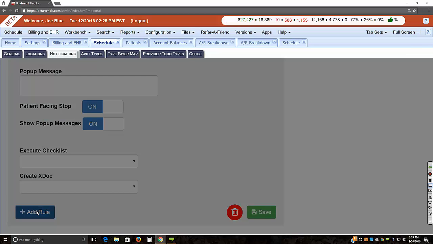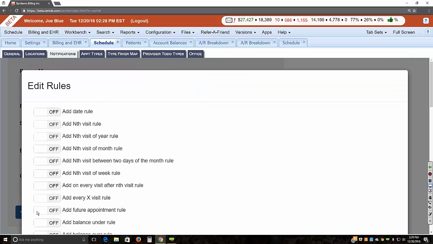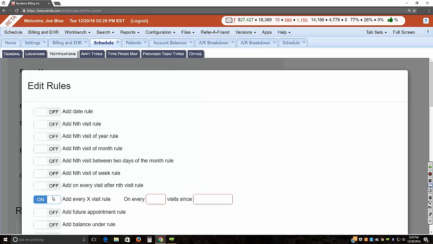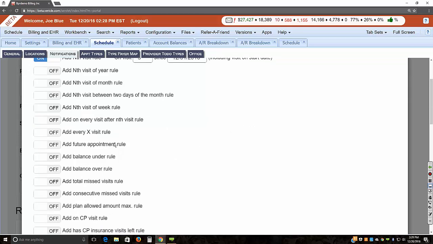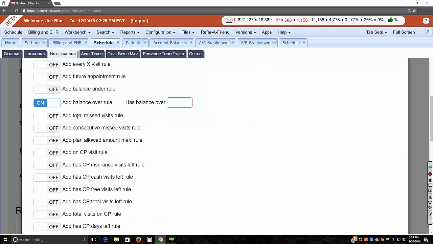So if I go, let's just say 3 visits, and I can put in every third visit. Actually, we can say it this way. I'm going to turn that one off. I'll just say on visit 3, from today on, this is when this rule is going to start. From December 1st on, if somebody has a balance over $100, I want to know about it.